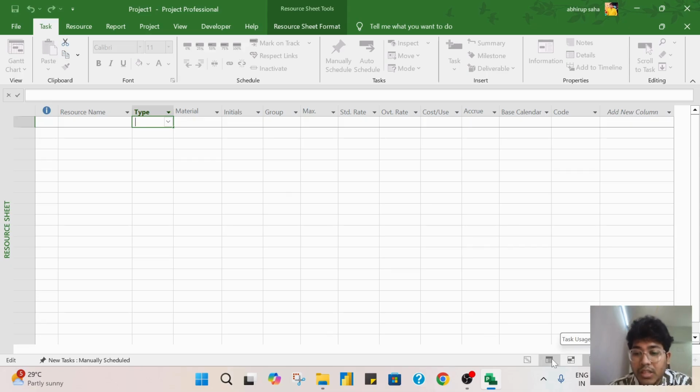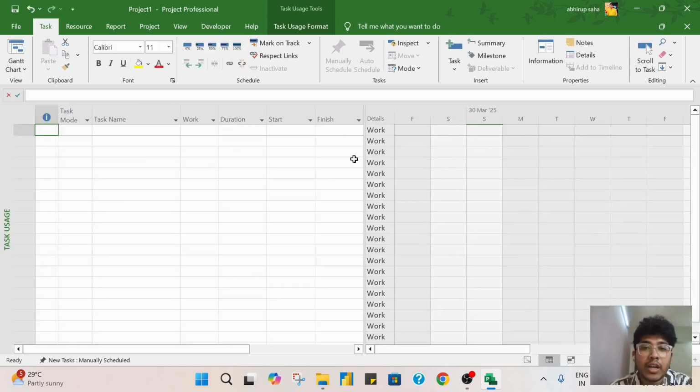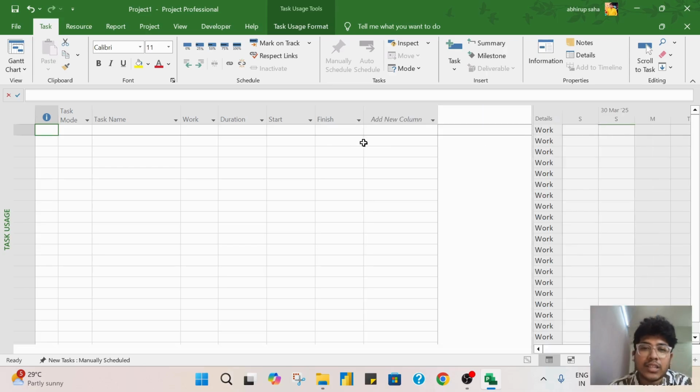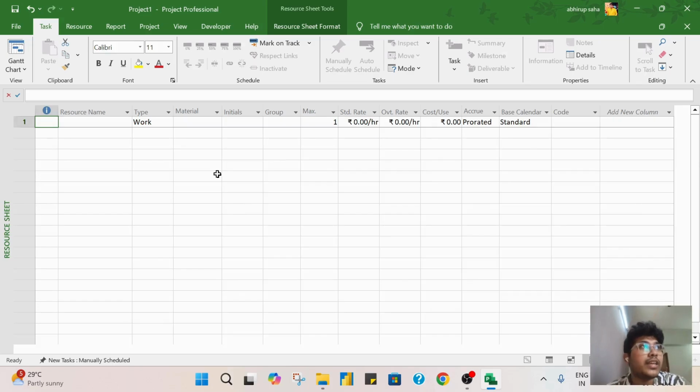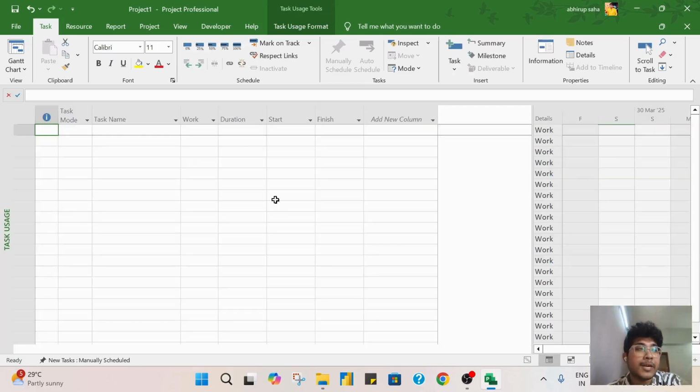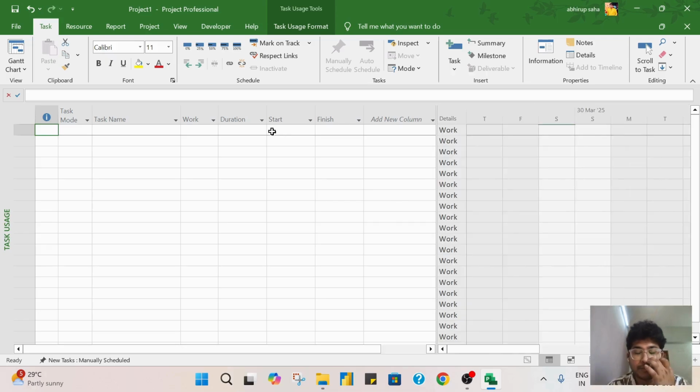Then after that, if you go to the task usage that I told you we will learn about later. So basically, in the task usage section, we will be able to see, for each task, what my assigned resources are. Just connect these three sheets first. In this Gantt chart section, we will declare what my tasks are. Then in the resource sheet, we will declare what my resources are. And in the task usage section, we will connect our tasks with the resources. So in these screens, we will be able to see the details.